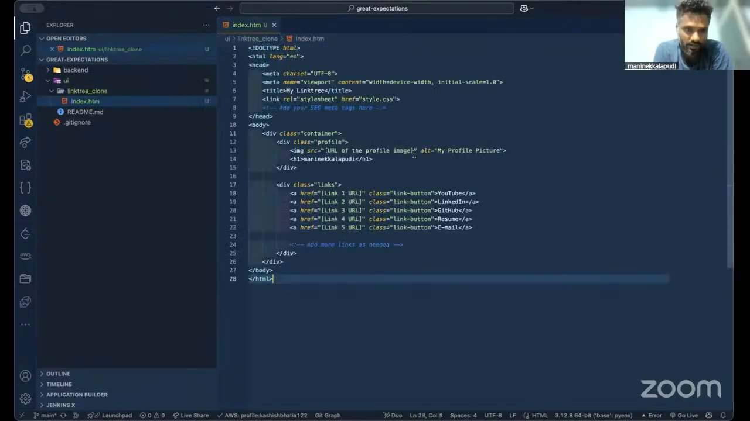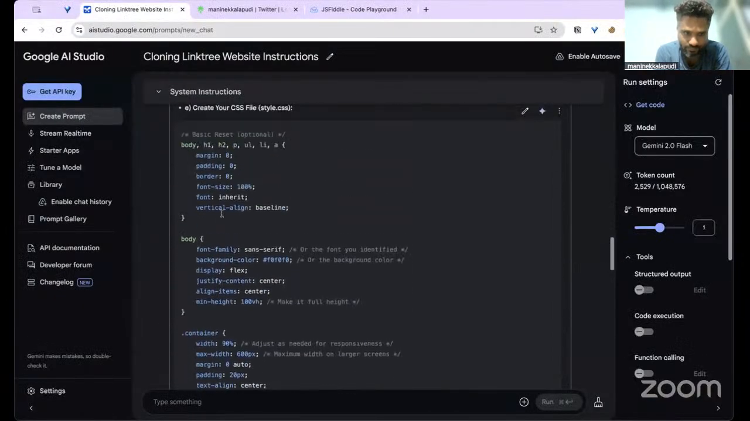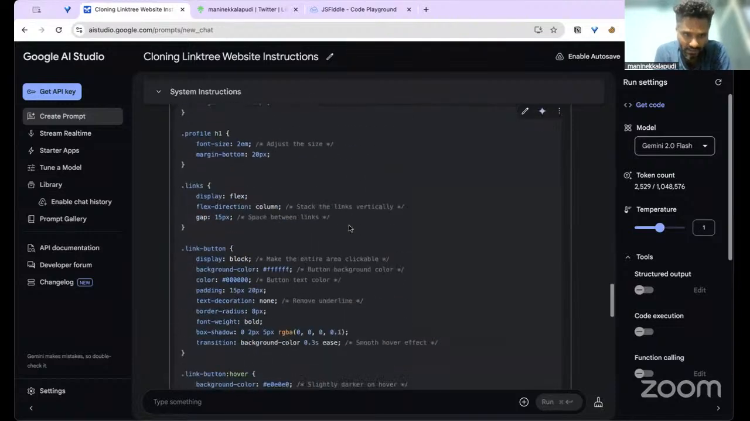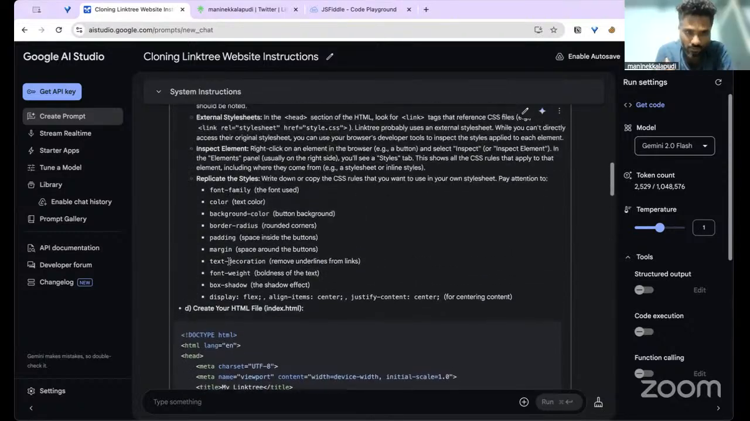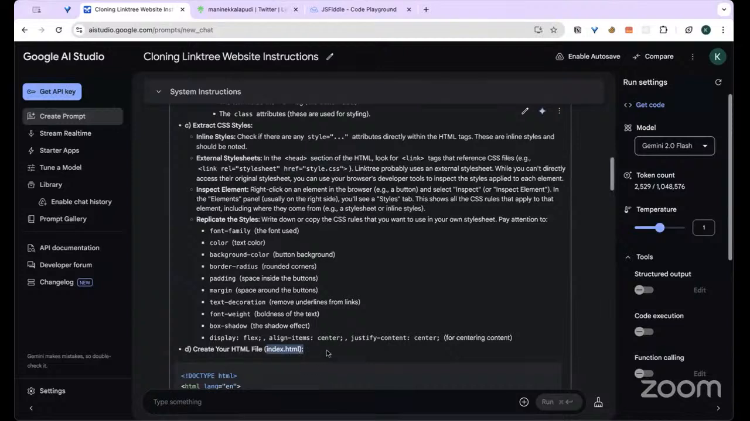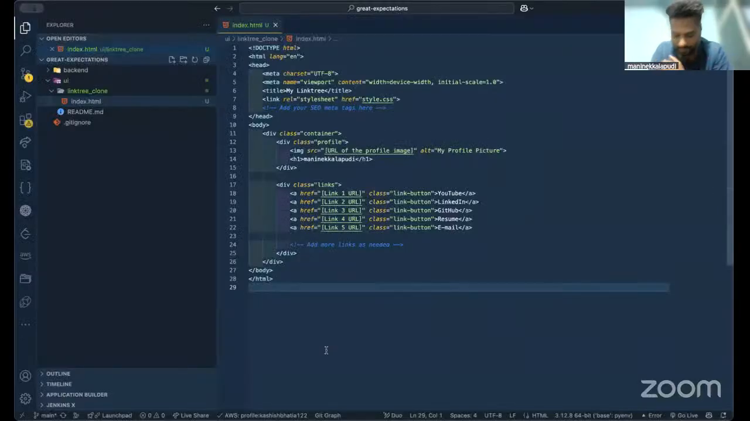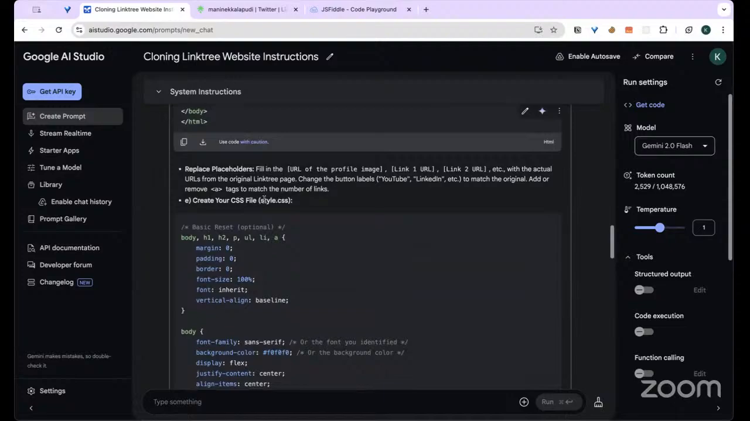Index.html for HTML. For viewers who are not familiar with what index.html is, this is basically where your website starts. He tells us what to use, which file to create. Yes, it mentioned that we need to create an index.html file. You'll have to mention it here. Okay, in that case, it also mentioned that we need to create a style.css.